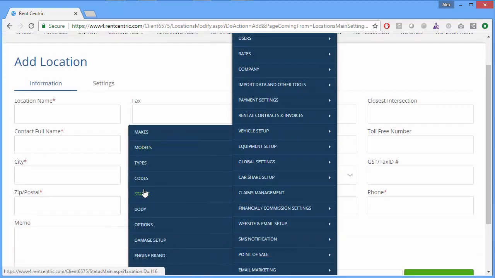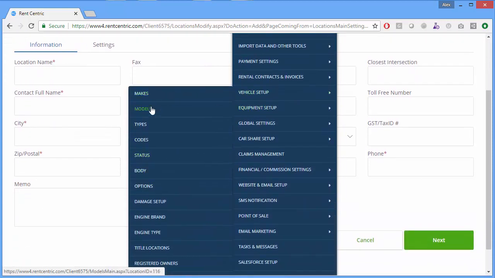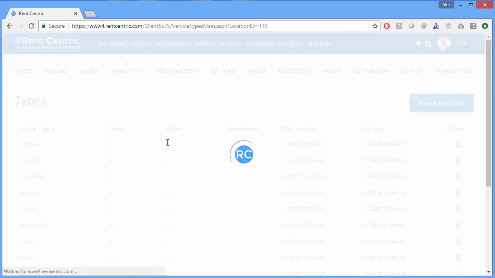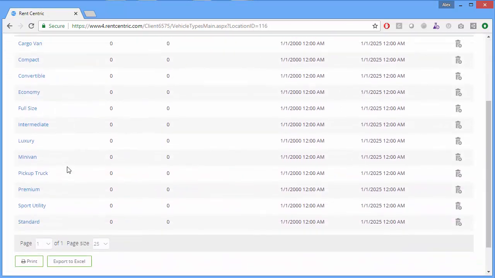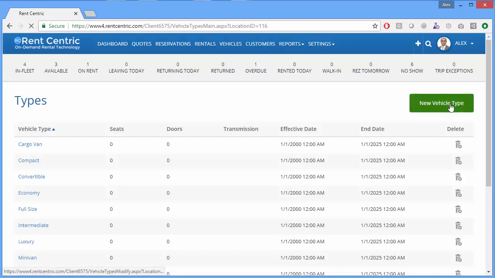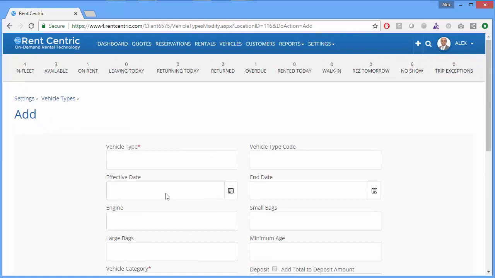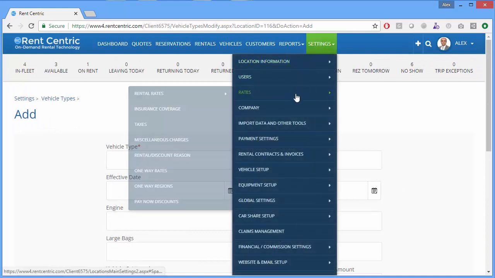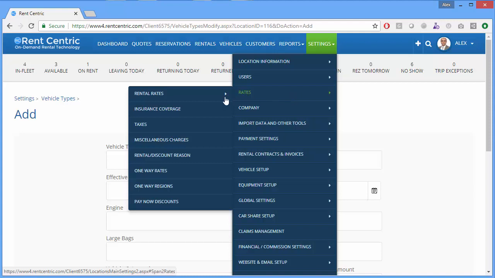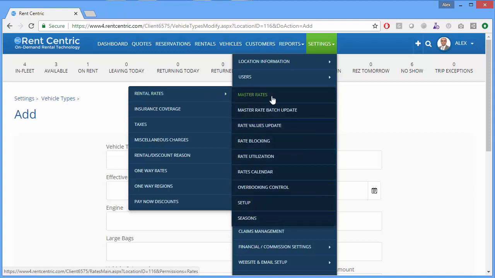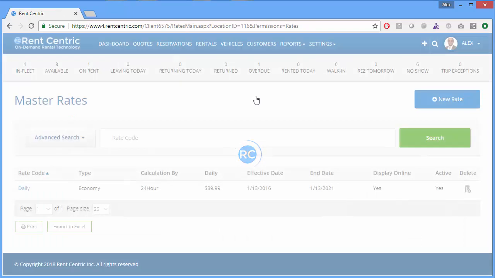So basically by going to the menu, vehicle setup, you can add new vehicle types. Here we have a few vehicle types added by default to the system. You can simply click on add new and enter your vehicle type information and click save. You can also add rates by going to the rates, rental rates, and master rates.